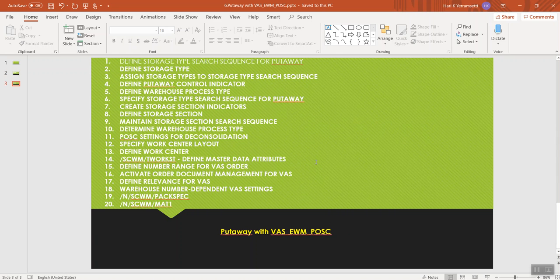Even from the configuration point of view, as we have seen in other processes, we have to make all the dependent storage type search, storage section search, and the WPT determination, and the work center related settings. For the deconsolidation we defined the work center, and inside that work center we assigned the external step, which is our POSC step related to VAS.